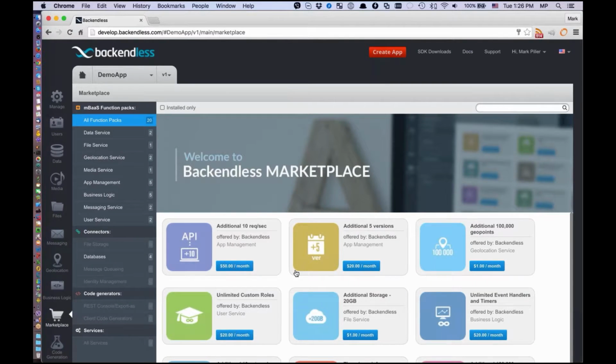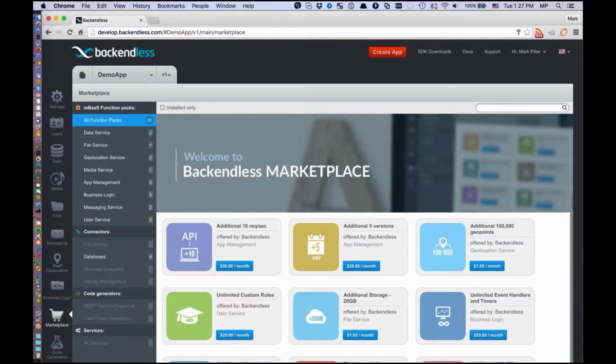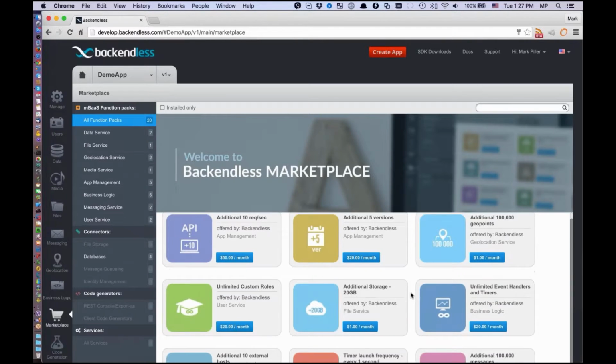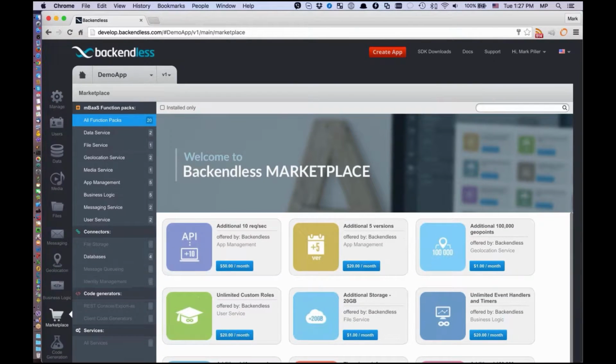And they are needed here because they give you an ability to expand on the limits that exist in Backendless Cloud. So if you need additional versions for environments for your app, or additional storage for the GeoPoints, or additional storage for the file system, you just find a function pack, click on the button, purchase it, and that removes or expands a particular limitation. So this All function packs shows everything, and there are categorized views for individual function packs.